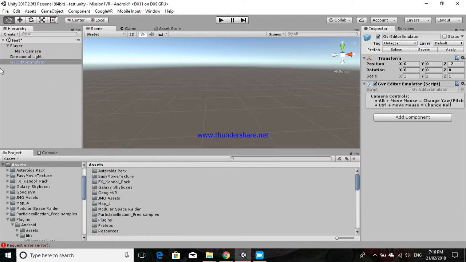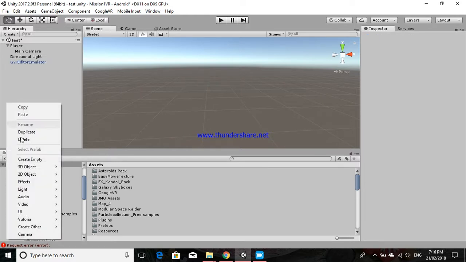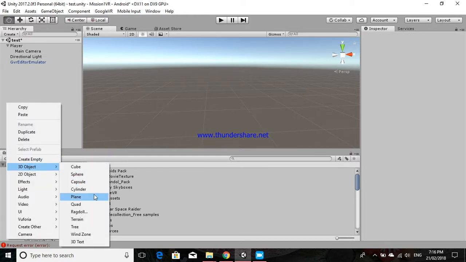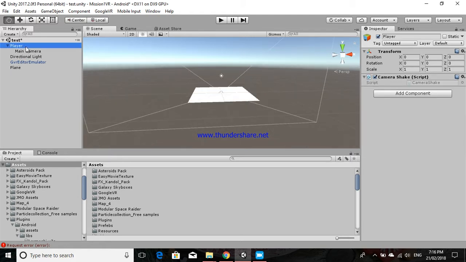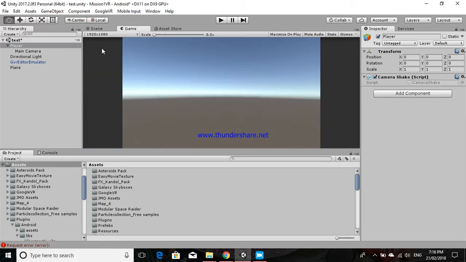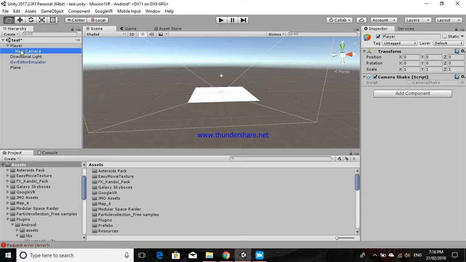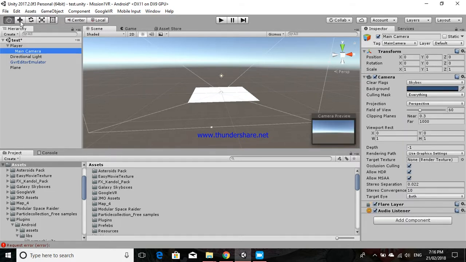The next thing is that I really want to see the camera shake. For that purpose, I'm going to make a plane so that I know my camera is really shaking, because if there is nothing in my scene, I cannot know whether my camera is shaking or not. I'm going to reset the position. No, I cannot see the player, so I'm going to move the main camera a little bit higher, to eye level at least, so that I can see the plane or anything else.